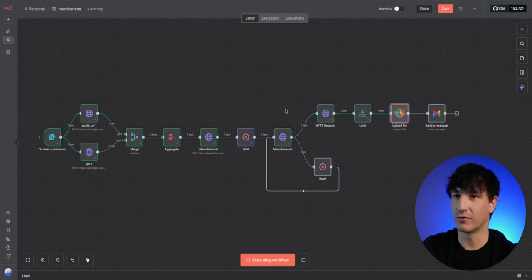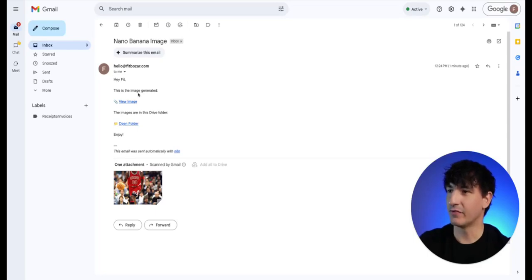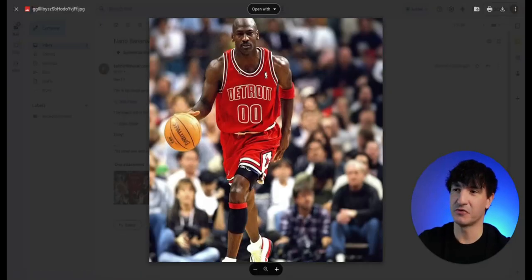We see the workflow going through. It uploads a file into a Google folder, and now I've received an image. We can go ahead and check the email to see if it's there. So here we are in the email. Hey Fit, this is the image that was generated. We have the image. We also have a link to the Google Drive folder in which all of these images are stored. So we can open the folder, and we have the image attached. So we have Michael Jordan in a Detroit Pistons jersey.